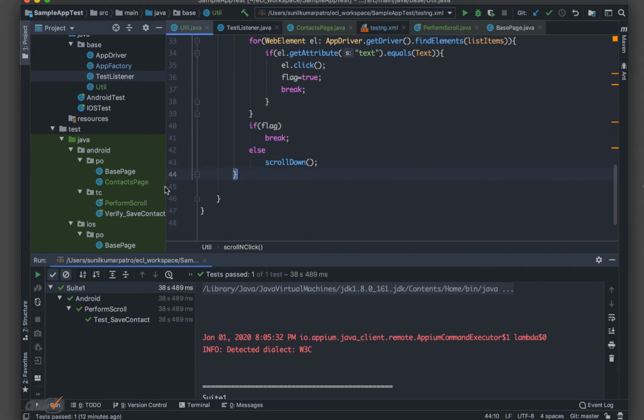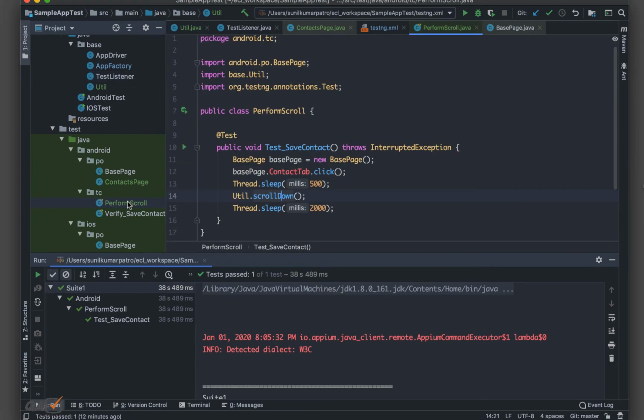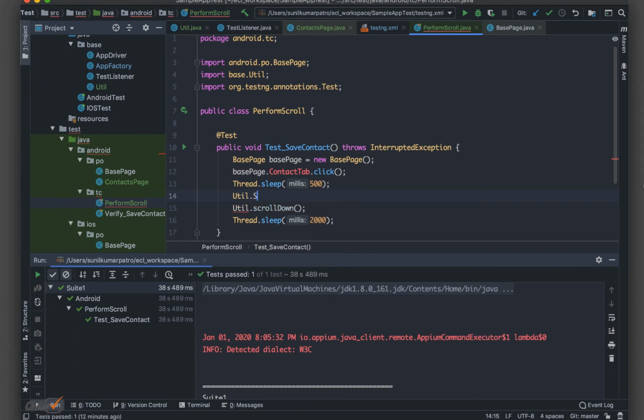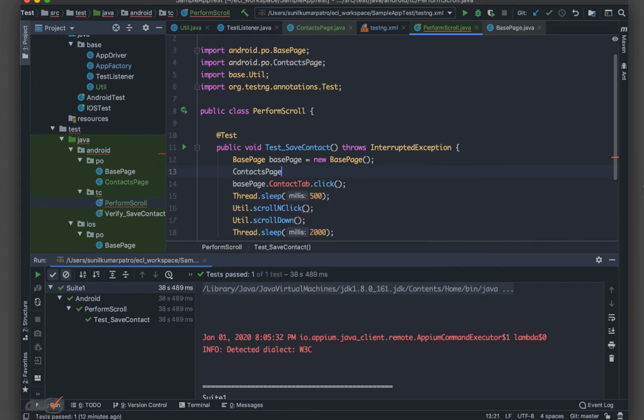Let's see if this is working or not. So in our test case, after base space dot contacts contact tab dot click, I'll wait for some time, and here I will use util dot scroll and click. Now here two parameters I need to use. One is my contact, and let me create another one also, new contact.